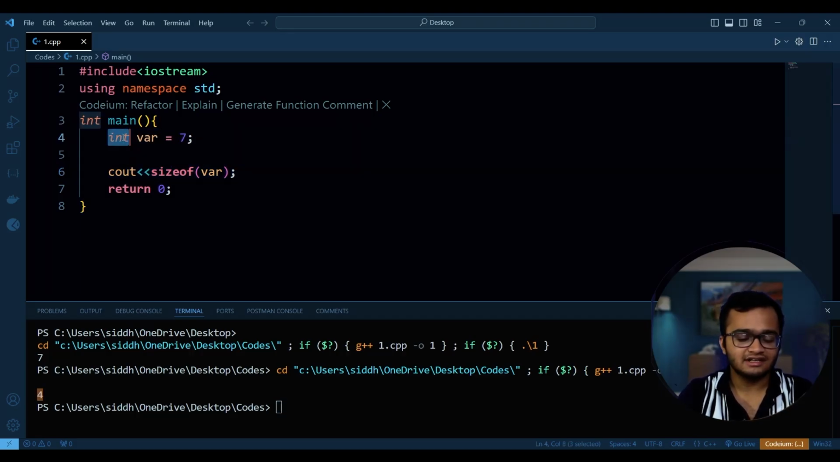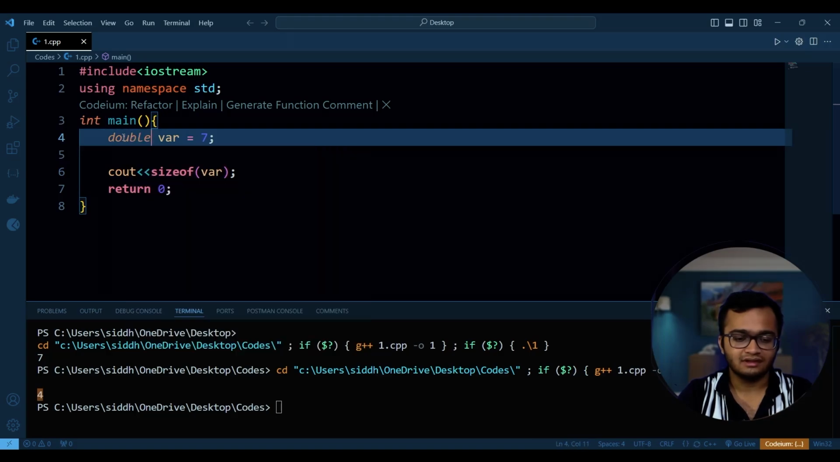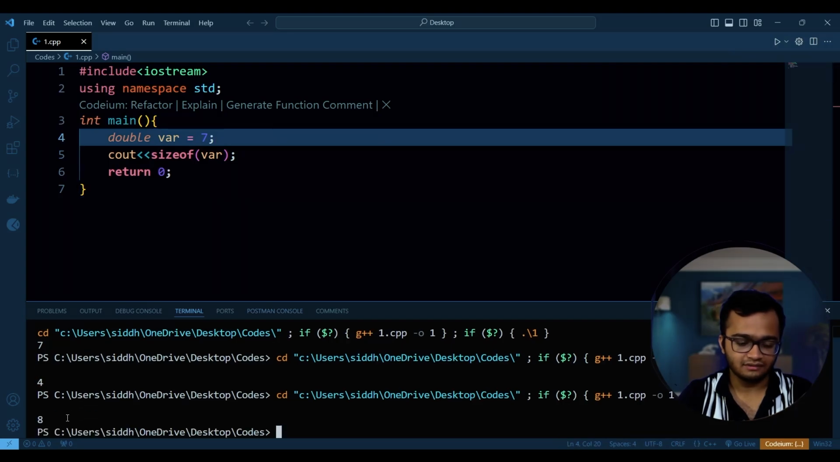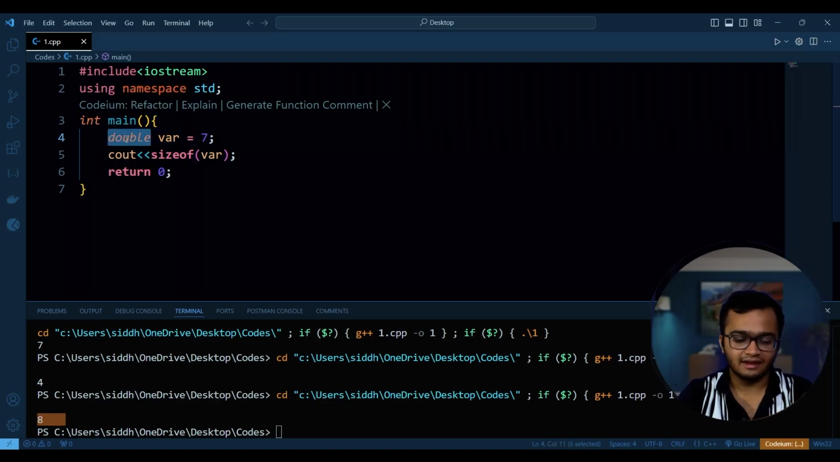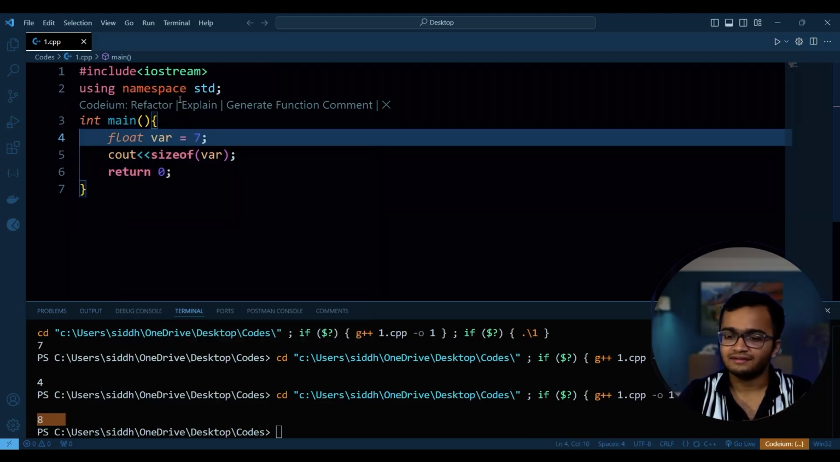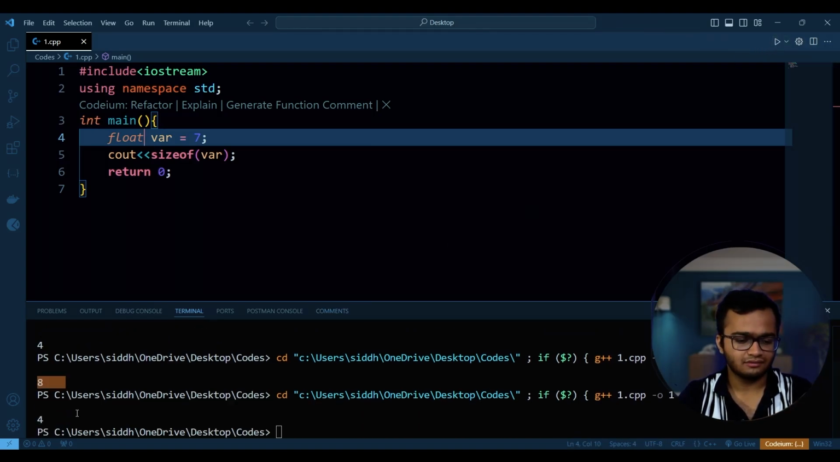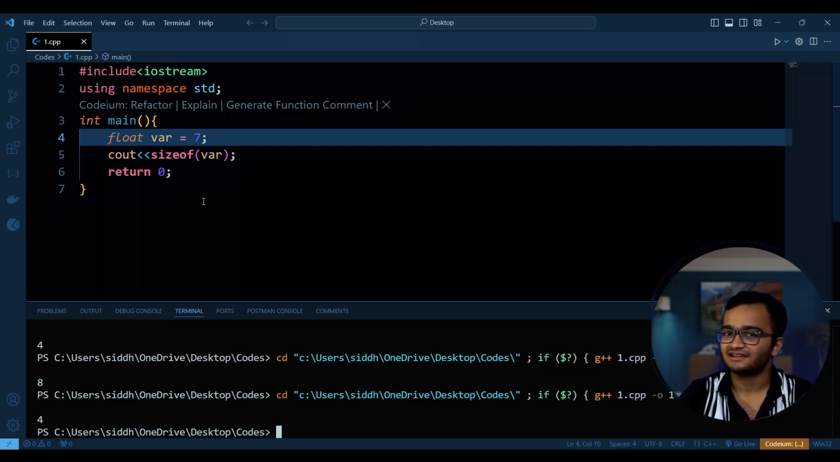Now if I change this int to double, I will see that it takes 8 bytes. So int takes 4 bytes, double takes 8 bytes, and similarly float, which has a little smaller precision for decimal values, will again take 4 bytes. This way you can experiment and go on checking the size of various data types which are available in C++.